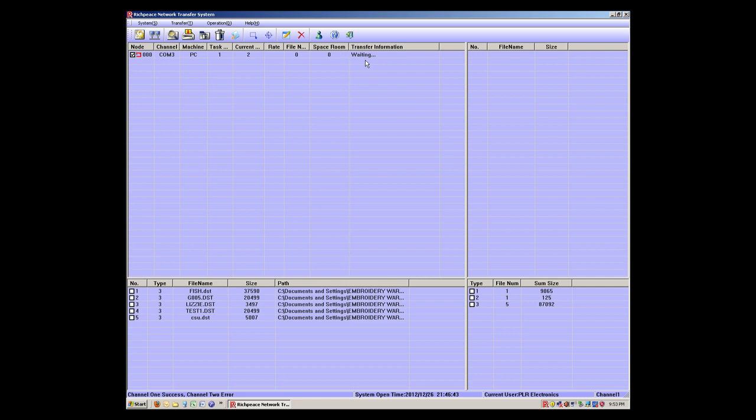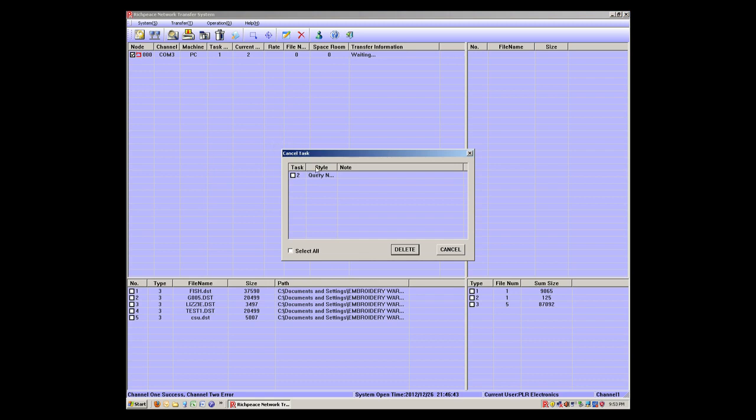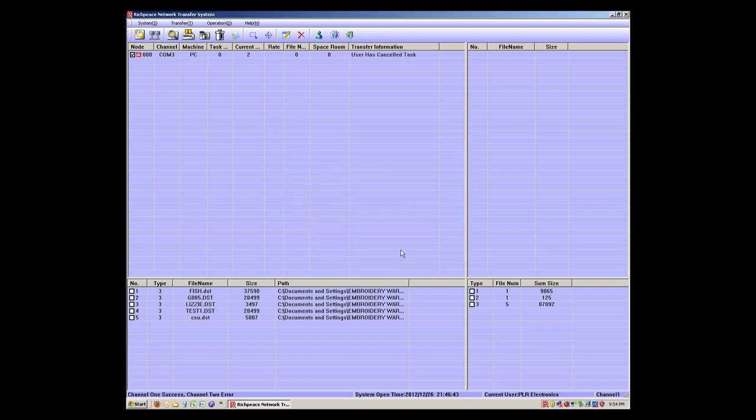If any of the connected drives have not been found, right-click in the blank area off the list and select Cancel Task. The Cancel Task window will open, and check the box next to Query Node. Click Delete to cancel the query. This will stop the program from looking for a non-existing drive.